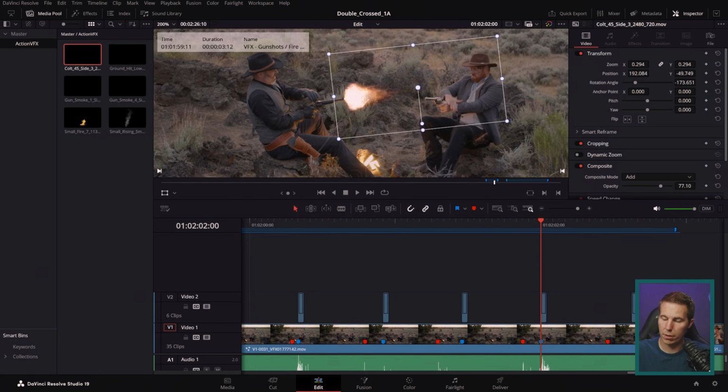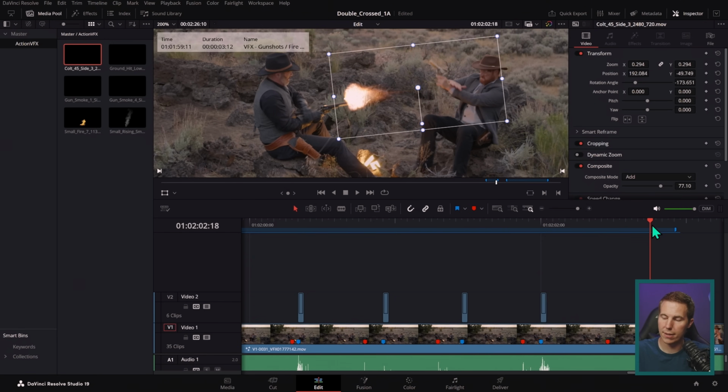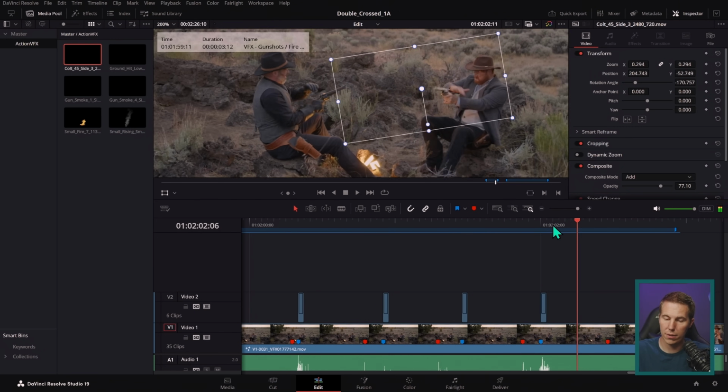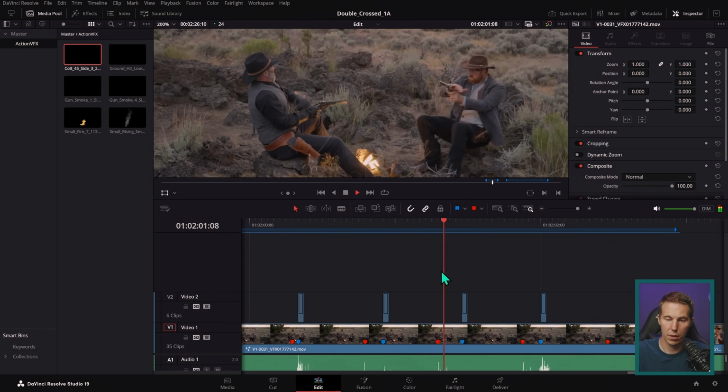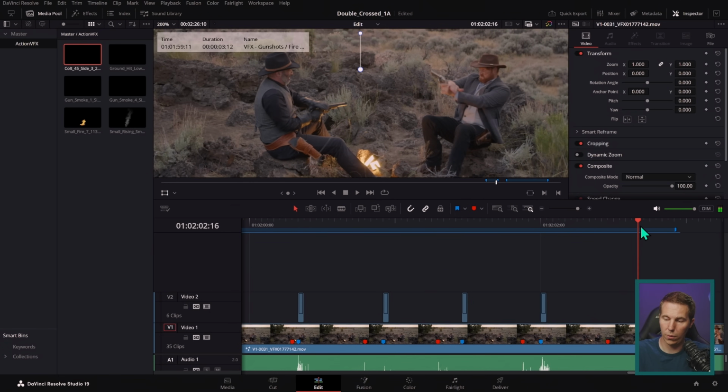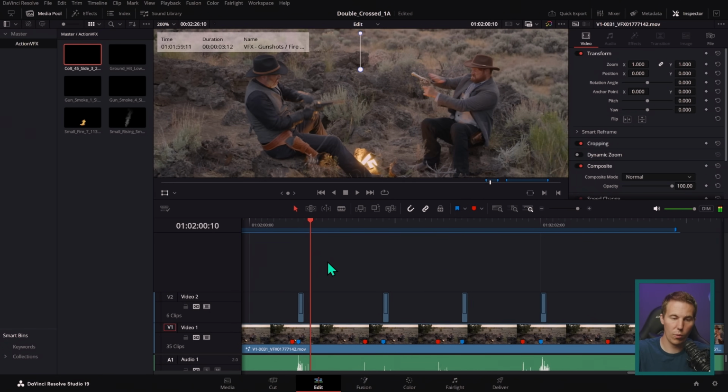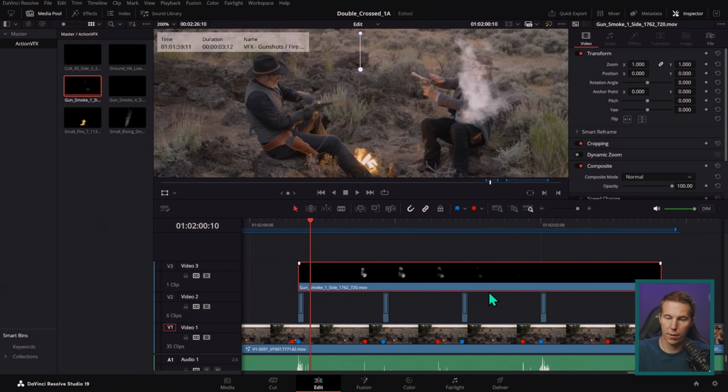Let's do one more. I'm just holding Alt and dragging to make this copy. Same thing here. We're just lining that up with that gun. Okay, so now we have, cool, that works. And again, what sells this is the gun smoke. So we'll take this smoke, we'll scale it down.